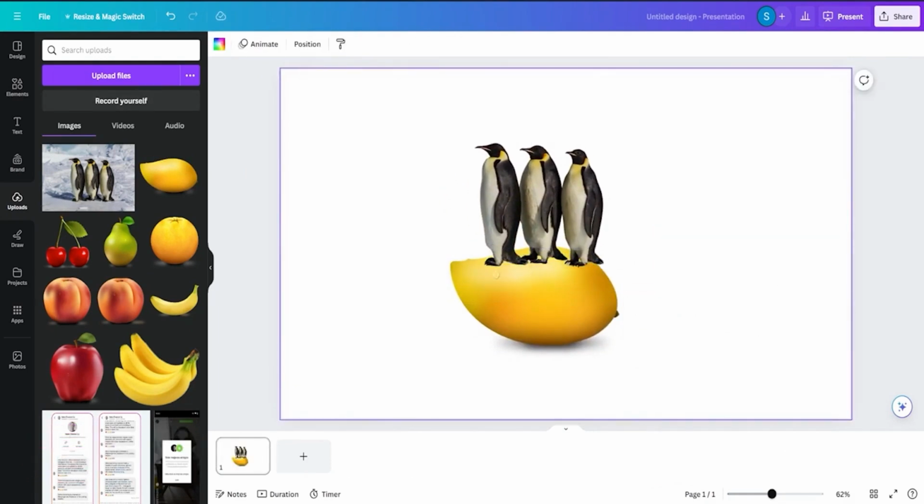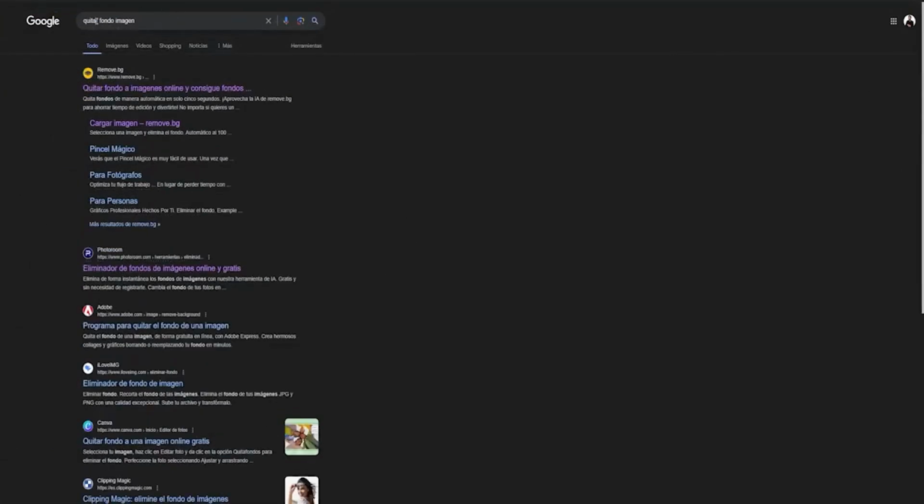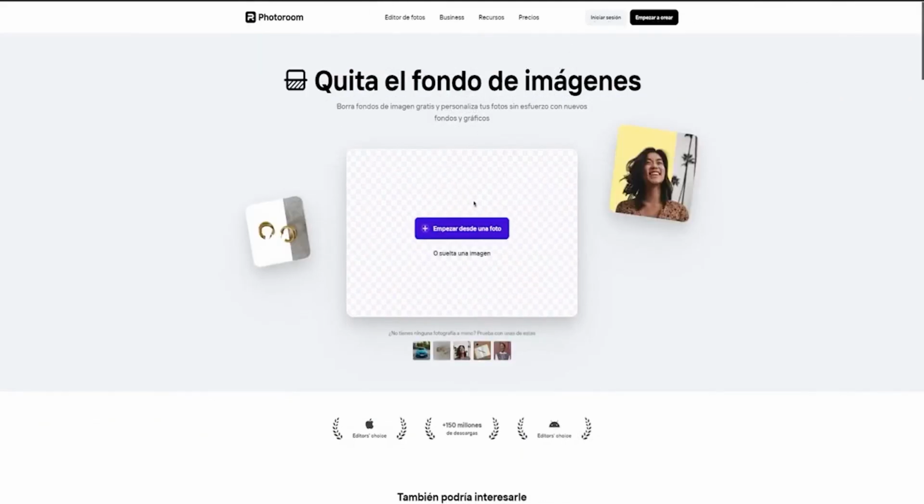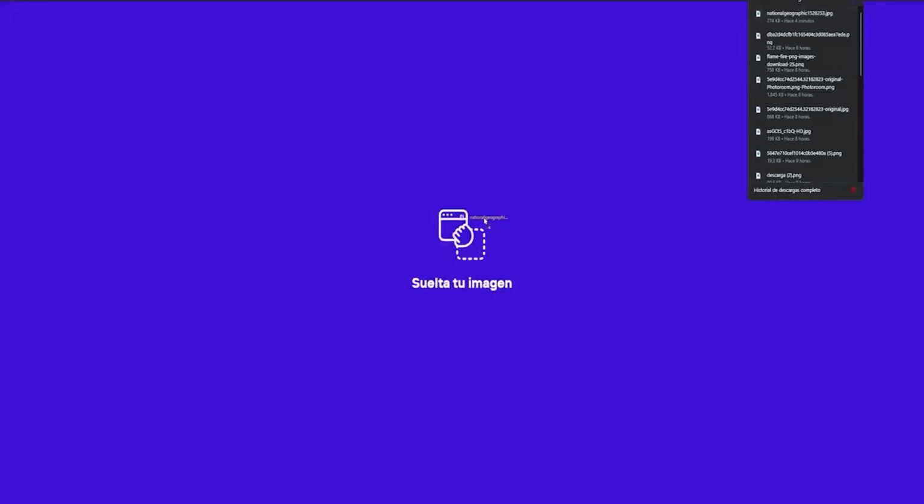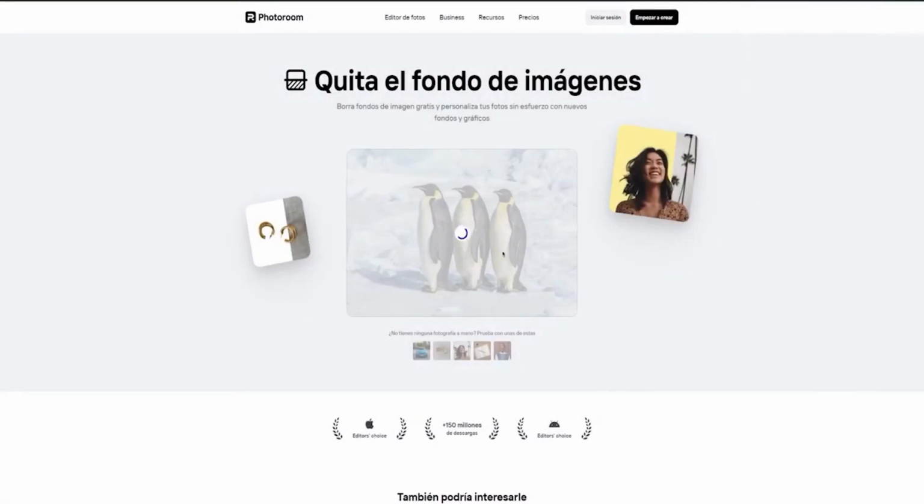Let's see the second method. Search for Remove Background Image. But don't click the first option that appears. Go to the second, from Photo Room. Link in video description. You are going to upload the photo here. You will drag it and drop it there, and then wait for it to load for a moment.